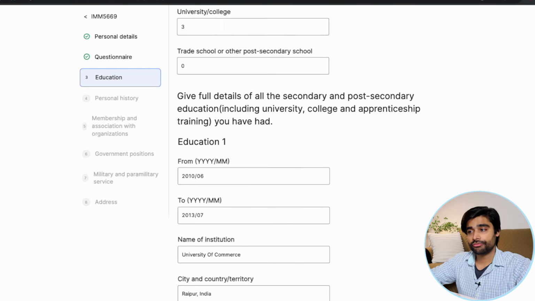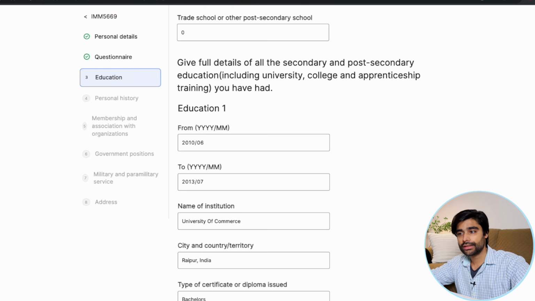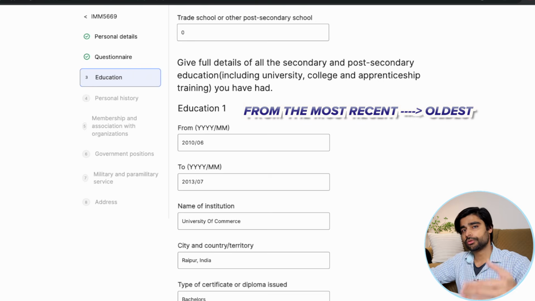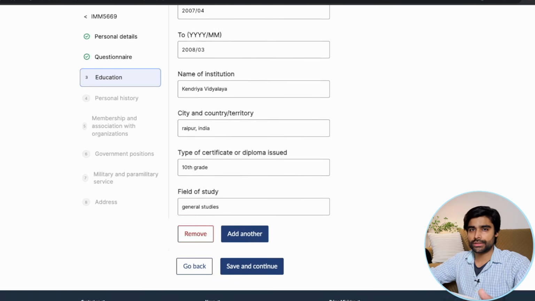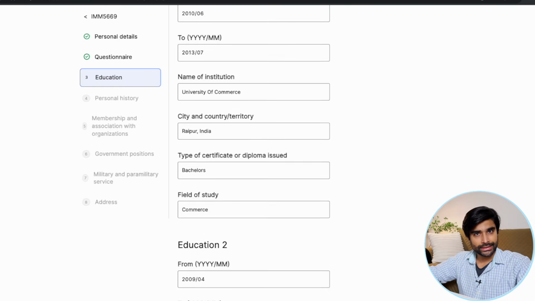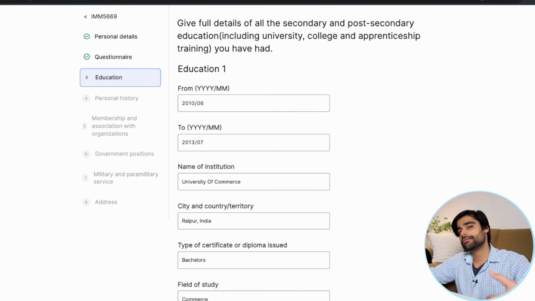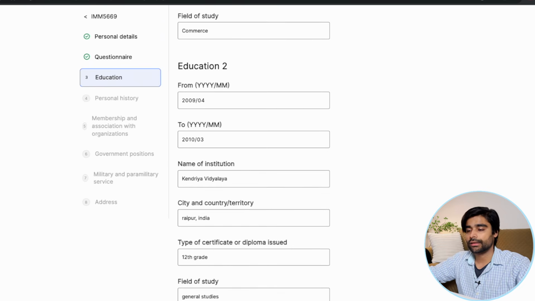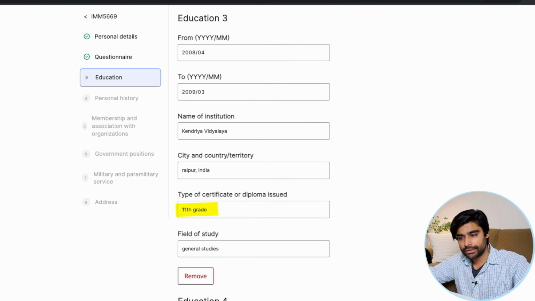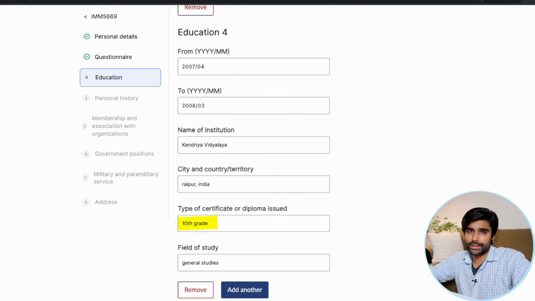And then they ask you to give full details of all your secondary, post-secondary education, including university, college and apprenticeship here. So the order will be from the most recent, meaning the most advanced degree that you've done, and going back in time until your high school or maybe secondary education. My wife started off with her bachelor's degree, her most advanced degree, and then she went back in time until her 10th grade. So here's the information about bachelor's, and then she kept adding education until her 10th grade. Here's 12th grade, here's 11th grade, and here's 10th grade. And that was it. She did not go beyond 10th grade and it worked out for us.